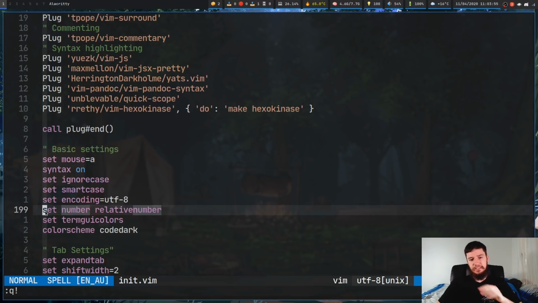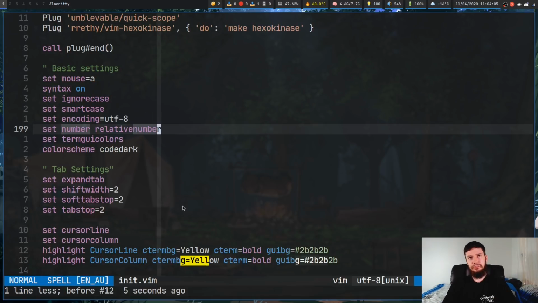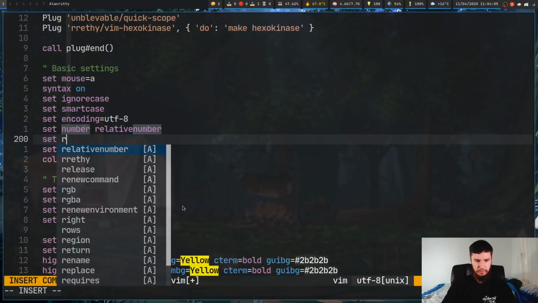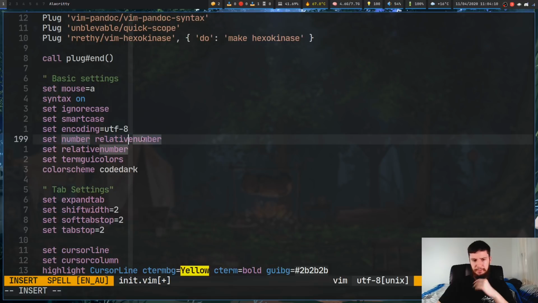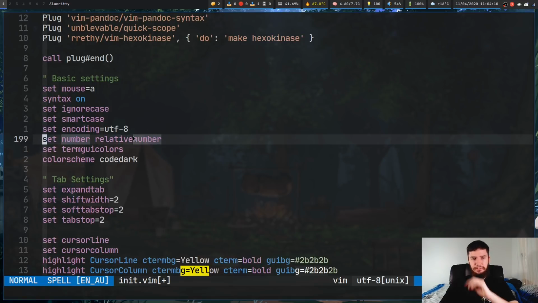So I've had a few people ask me about the numbers along the side here. This is done with this setting right here, set number, relative number. I believe you can also do this by just using set relative number. I think set number, relative number was a base Vim thing. But anyway, the way that relative number works is it shows my current line number as the line that I'm on, and the numbers above and below it are the difference from this number.